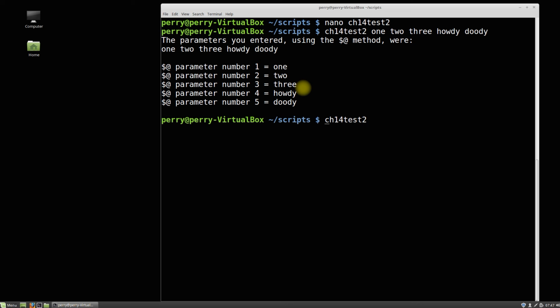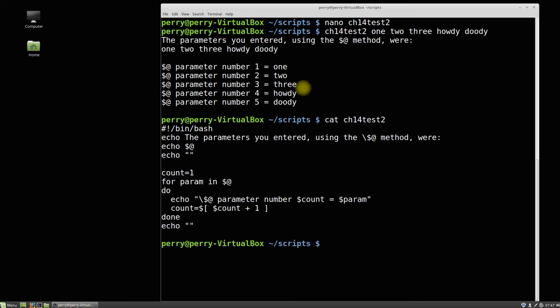I could have typed this much faster, couldn't I? But there it is. So take a look at what we're doing here in the loop. We set count equal to 1, and each time through this for loop, we're going to increment count. So it becomes 1, 2, 3, 4, 5. You can see where we use that. 1, 2, 3, 4, 5.